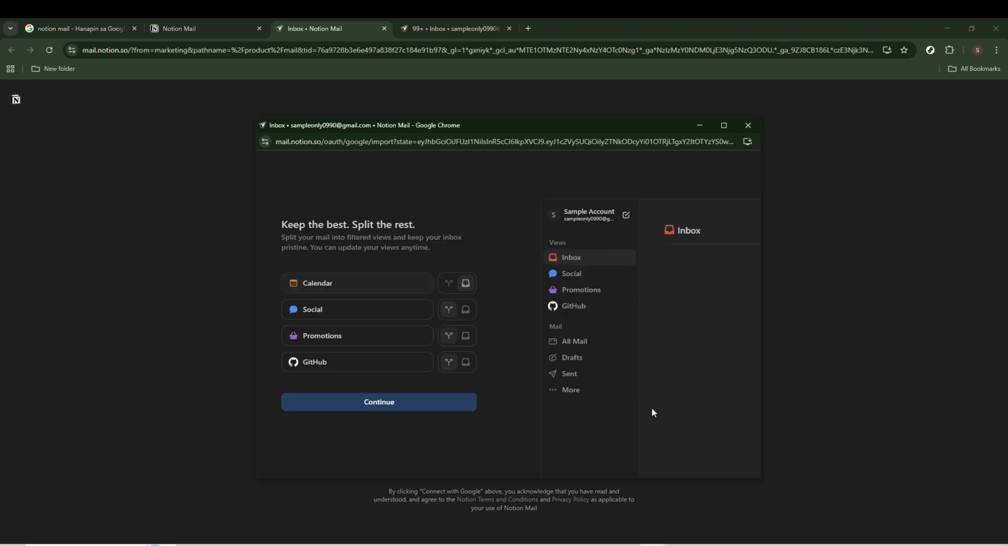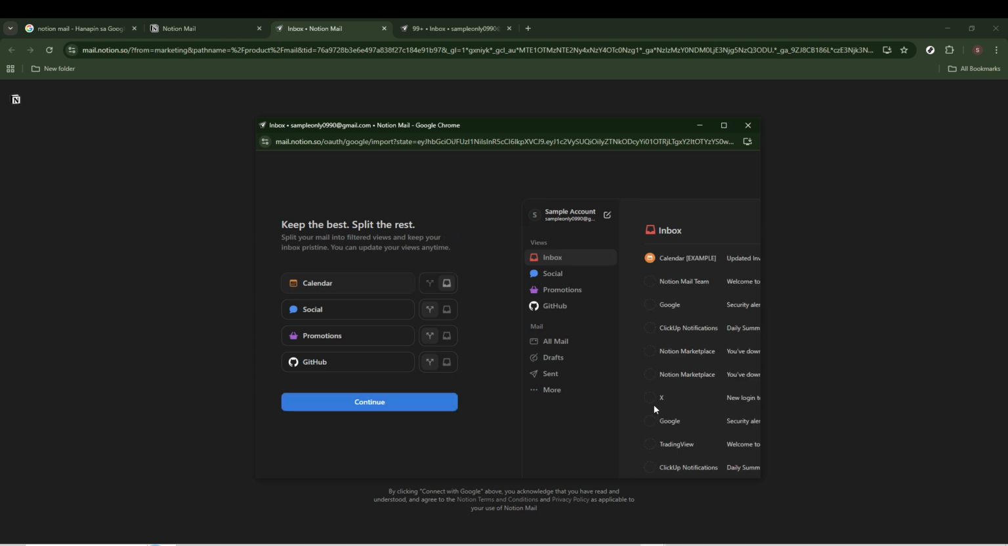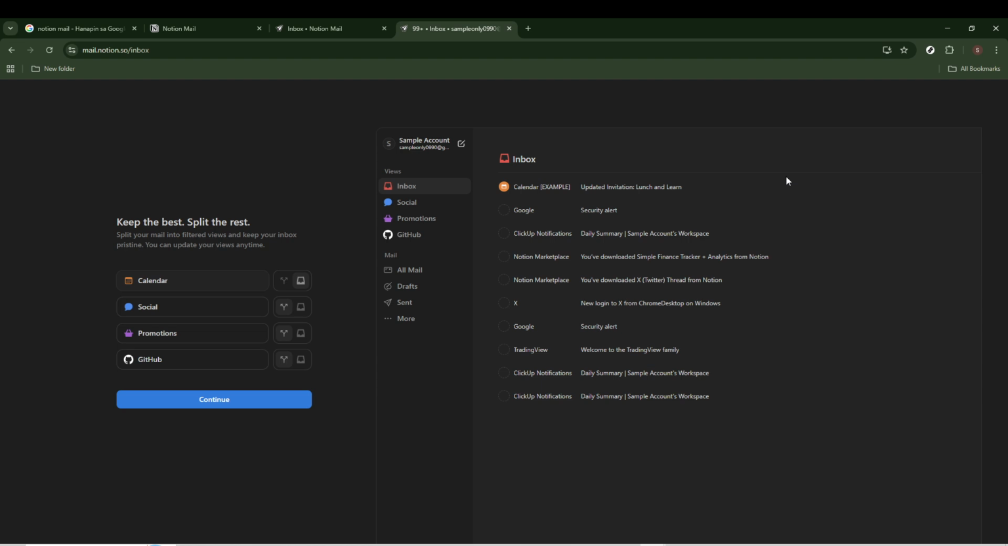Once you are signed in, Notion Mail will begin setting up your inbox. This process happens automatically. After it finishes, you will see your email interface inside Notion Mail, with your Gmail messages already synced. There is no need to import anything manually. On the left side, you will find your inbox and labels, and in the main area, you will see your email conversations.